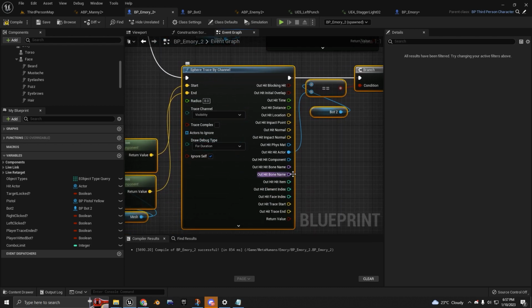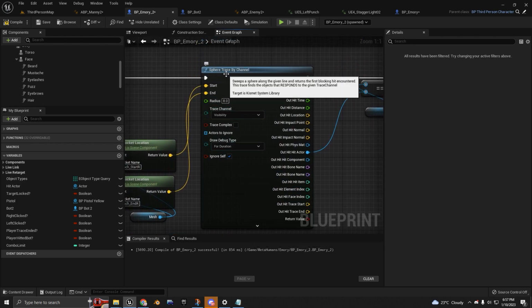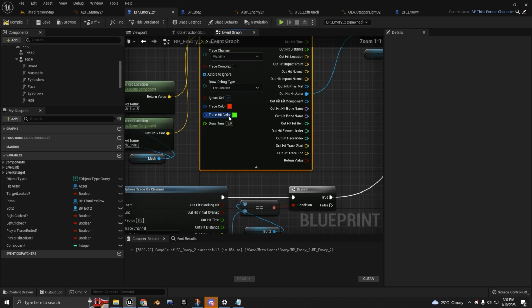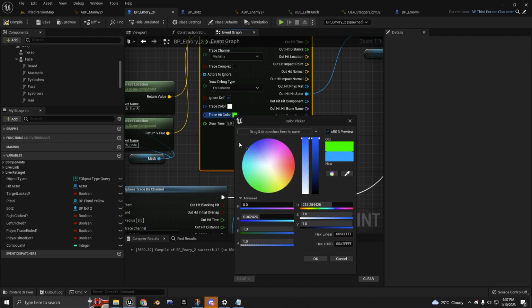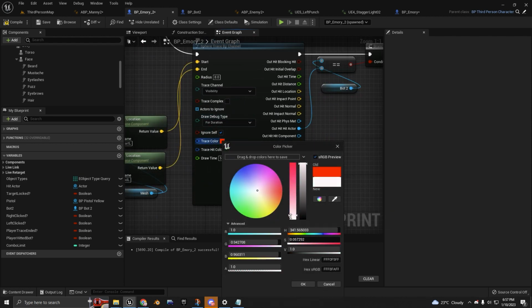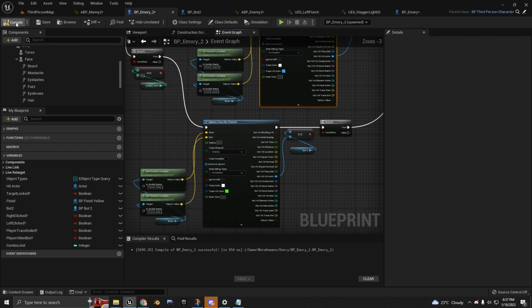So here, I don't have the option to choose the color of the sphere trace by channel for some reason. Oh, here I have, okay, so trace color, hit color. I'm going to choose white, and here I'm going to choose green. Here I'm going to choose white, and here, wait, this is blue, this is green.